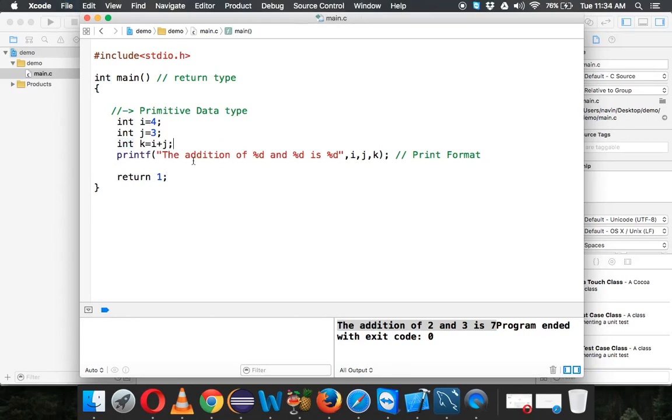Simple. In the further tutorials, we'll be using this line for sure. Every time we'll be having int, and every time we'll be having return 1. And now if you run this, and see the change here. Since you're returning 1, it says the exit code is 1.